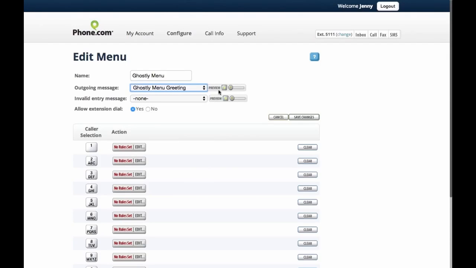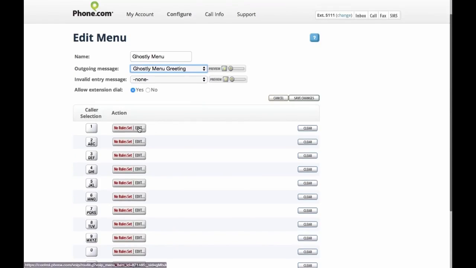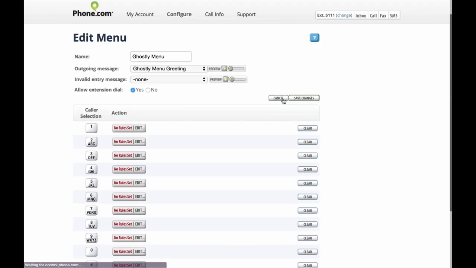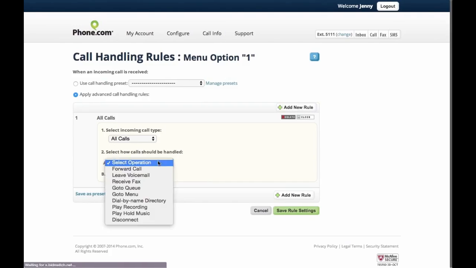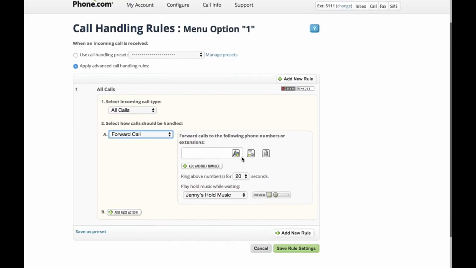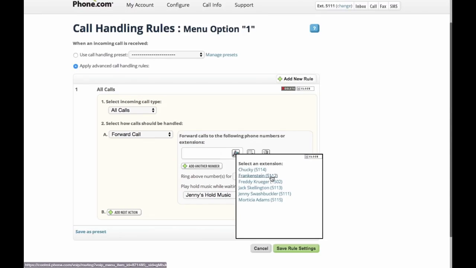And you can always preview it here if you forget what it sounds like by clicking the Preview Play button. So the next step is to set up what happens when the callers dial in. Caller selection 1 was to Frankenstein, so we're going to make sure to click the Edit button to the right of the caller selection, and we're going to choose Forward Call, and we're going to forward it to Frankenstein's extension.